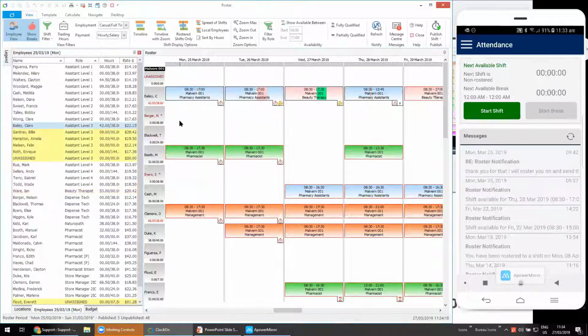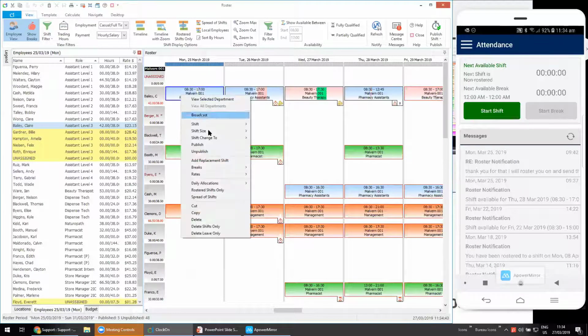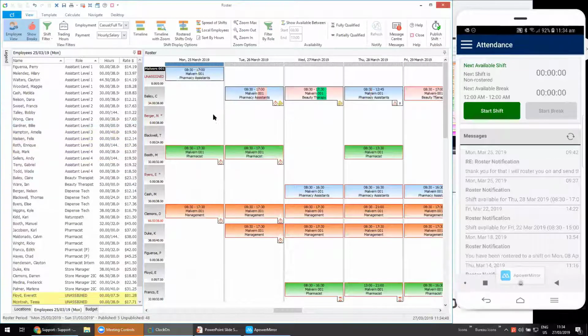Now, a couple of things around the broadcasting. So once they receive that message, they'll be able to confirm or decline, and that sends a message back to the message center for the manager to then view who's accepted or declined it, and then having that list, they can then drag and drop the employee from the role screen or the sidebar onto that shift. So I'm just going to unassign this particular shift, and we'll just work with this for now.